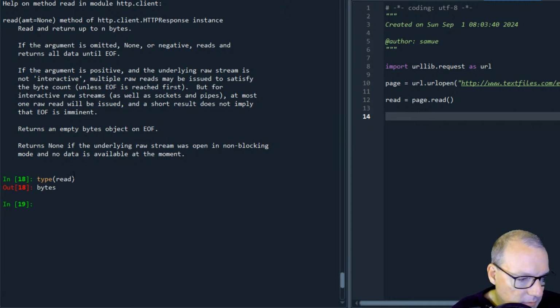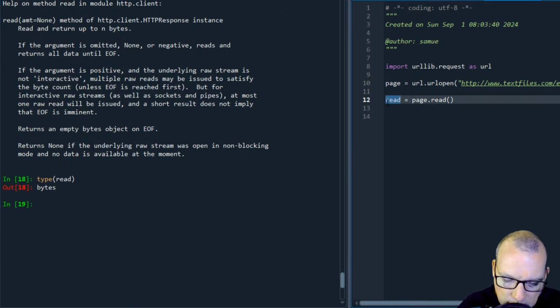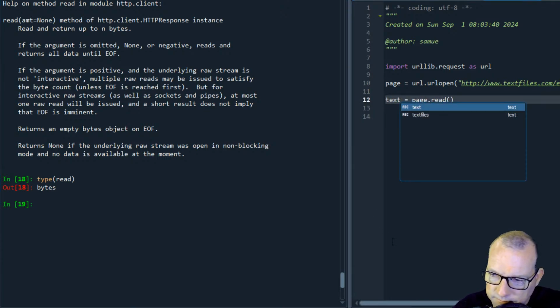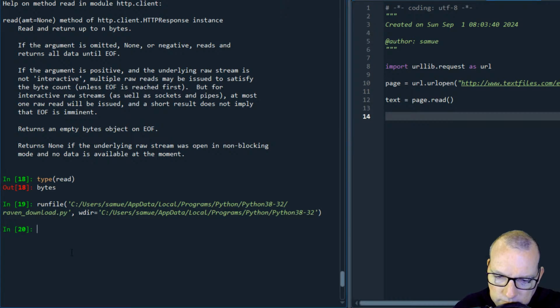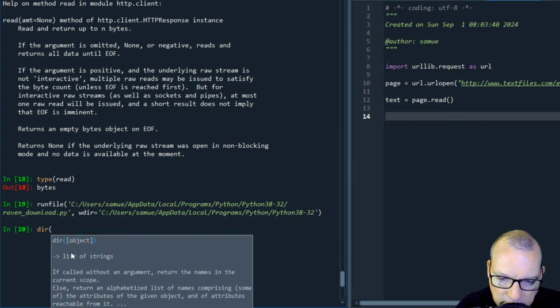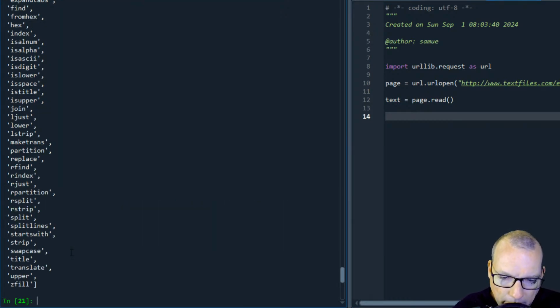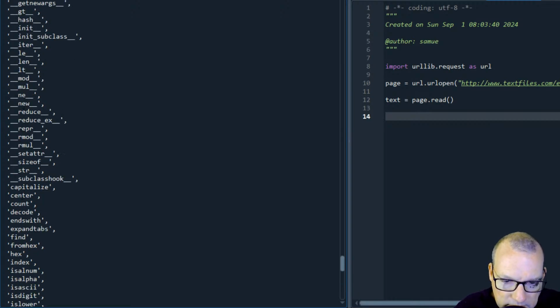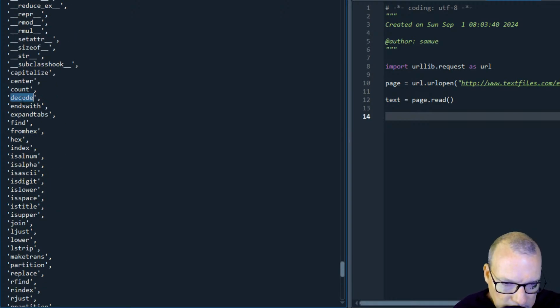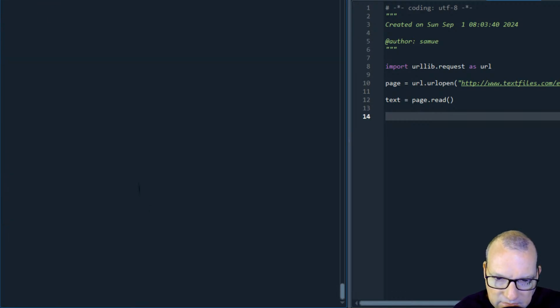So now what we need to do is check this out. Let's change this a little bit. The actual text. So what can I do with text? Let's look at decode right here. All right, so what does decode do?